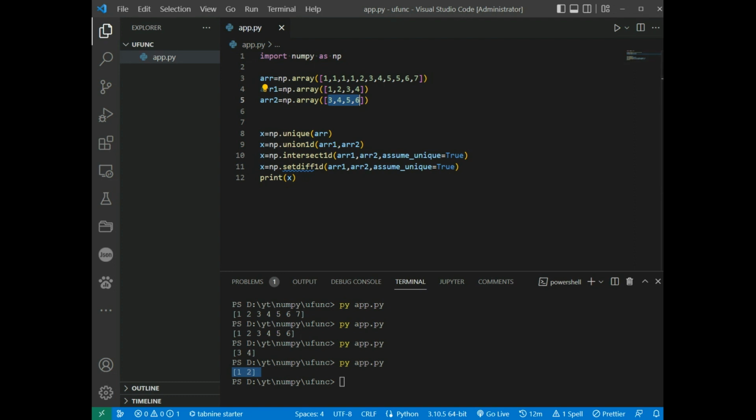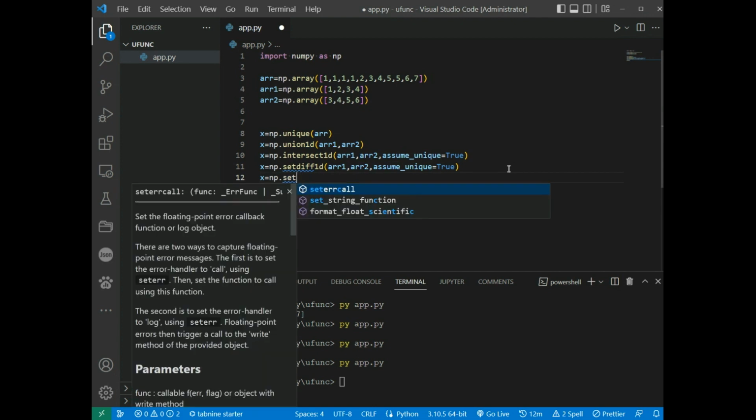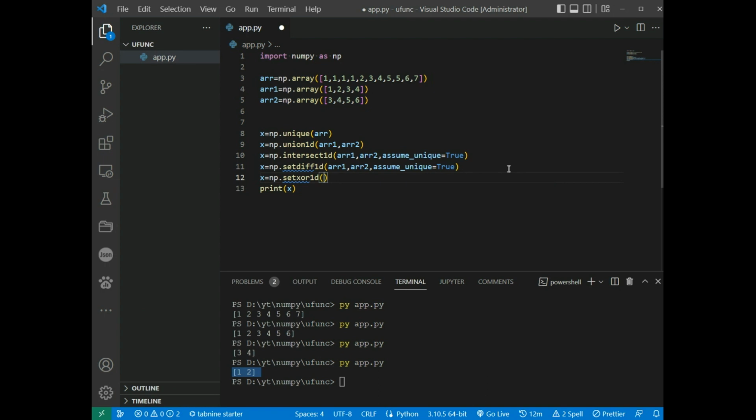And finding symmetric difference. To find only the values that are not present in both sets, use the setxor1d method. x is np.setxor1d and paste and run, and we have 1, 2, 5, and 6.